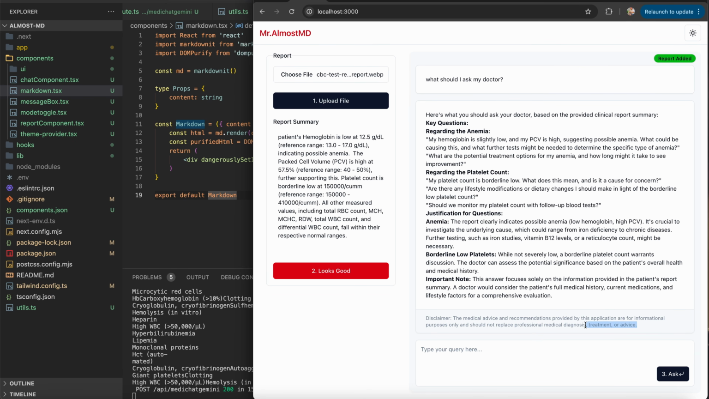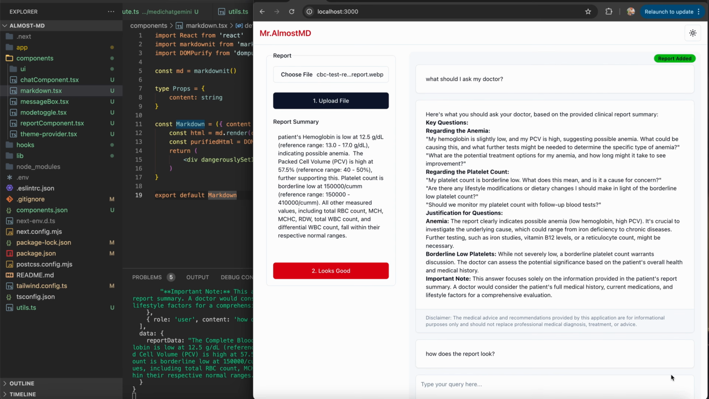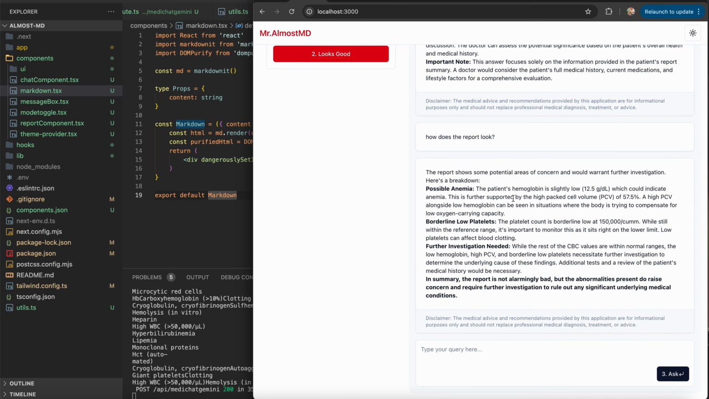And we also have the disclaimer at the bottom notifying the user that they should not replace any professional medical diagnosis, treatment, or advice. So that's pretty much it. We have created an app that is built on the RAG knowledge base that we created earlier. In this one, the user can upload a report, extract details from that report, go over it, make corrections, add some other details, and then ask any questions about the report. So if I go ahead and ask, how does the report look, and click on ask, it gives us some more details about what to expect in our visit with the doctor.